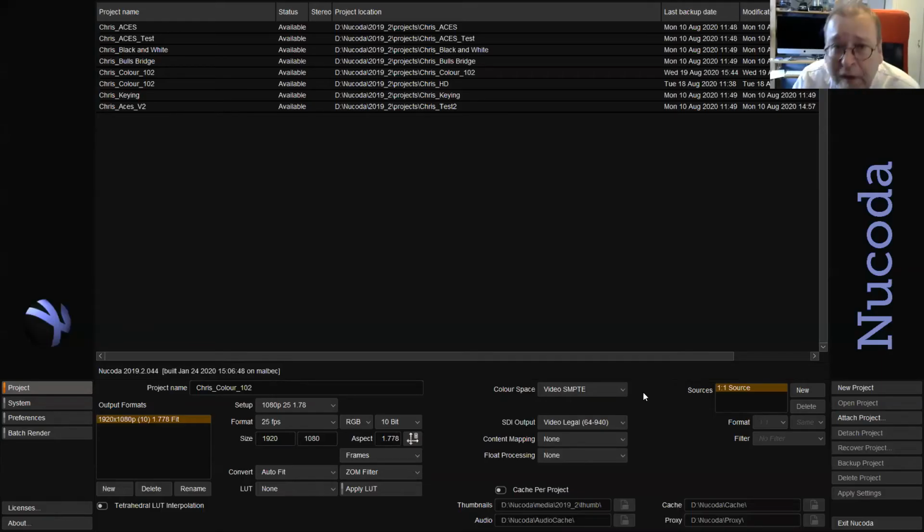Right, let's stop sharing that, and let's share our Nucoda. So let's fire up Nucoda. You should now have the Nucoda, and we'll start by creating a project, and we'll call it Color Grading 102.